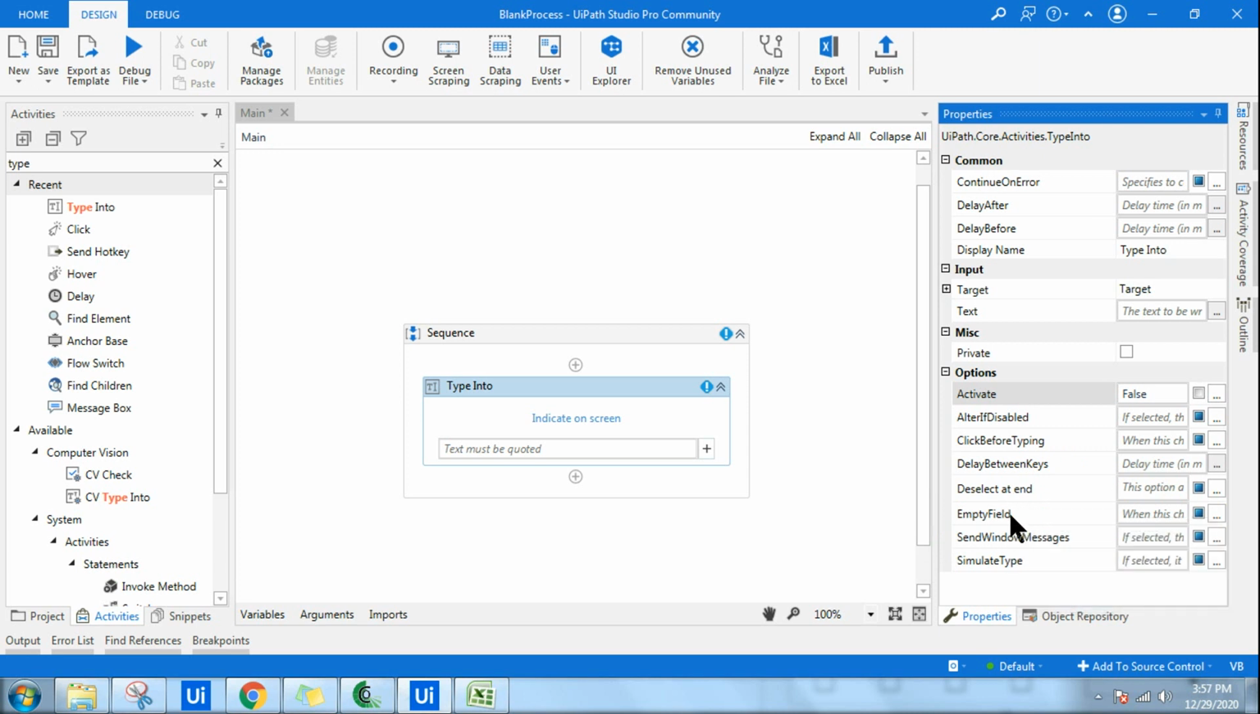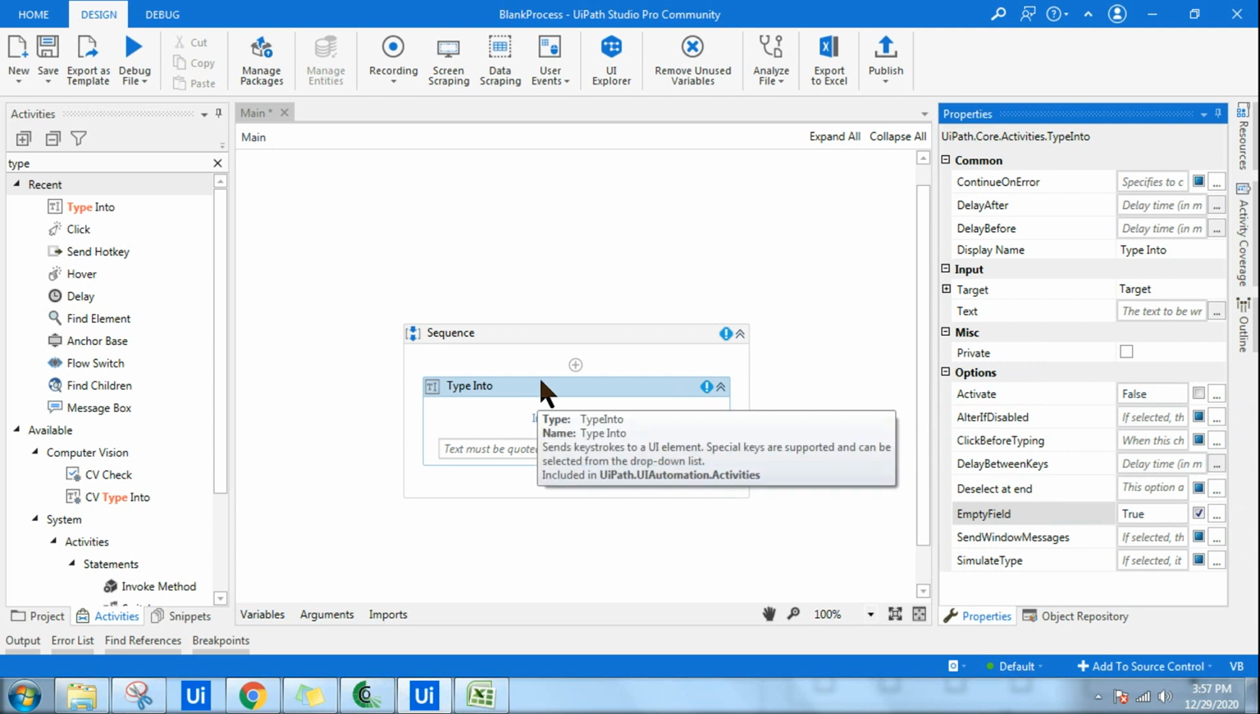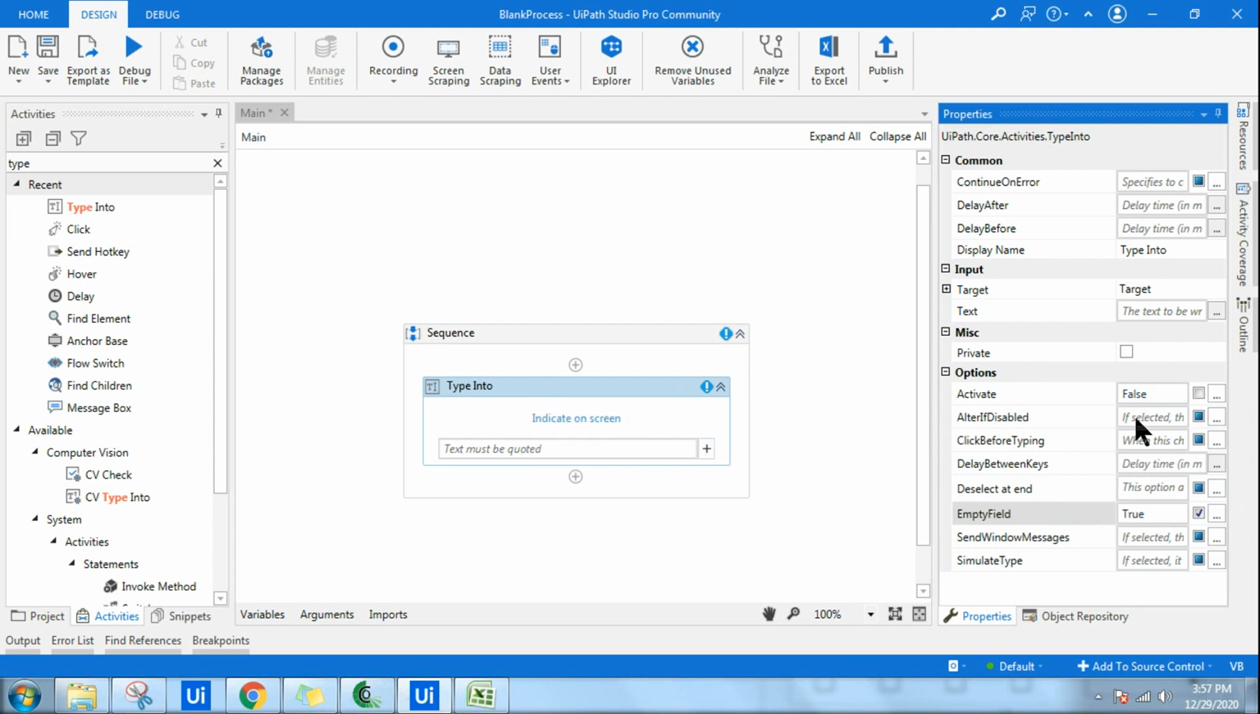Then let's understand empty field. Empty field is one of the key important options while you are doing a type into. Generally, let's say you are typing the username, you would like to empty that username and then enter a username, right? Many projects might have a failure because the developer did not check this. So empty field is a very important area while using the type into activity, as per my experience.